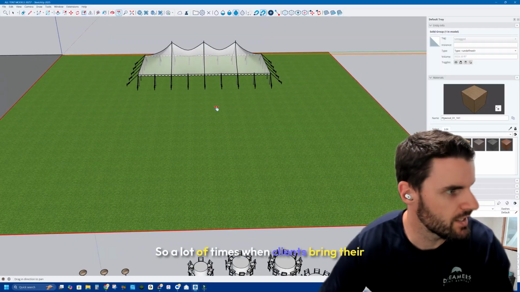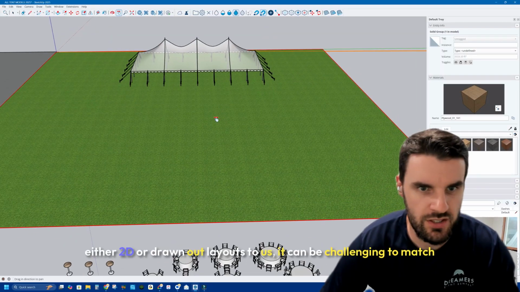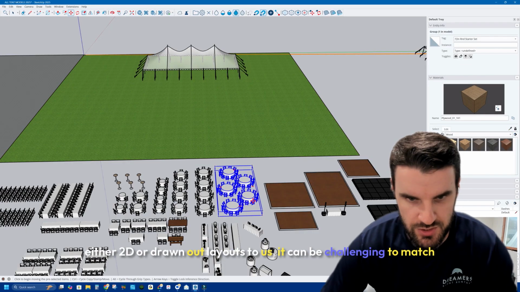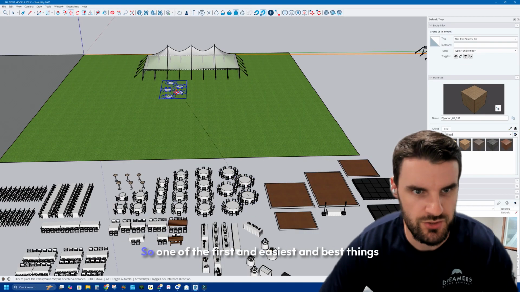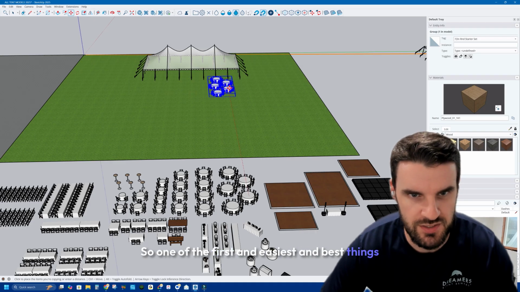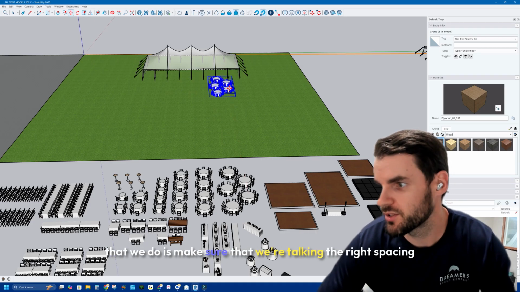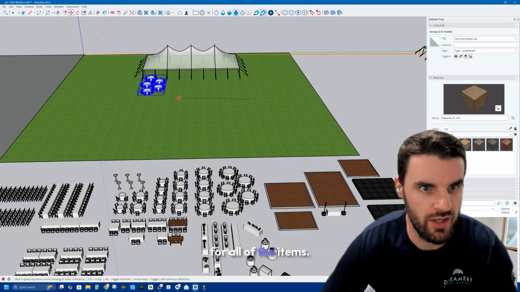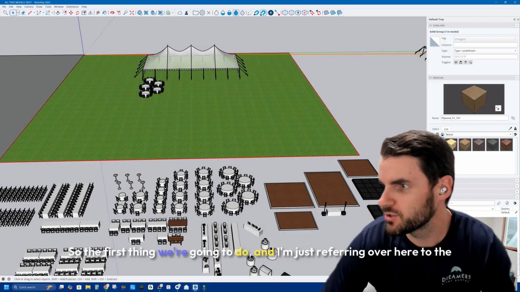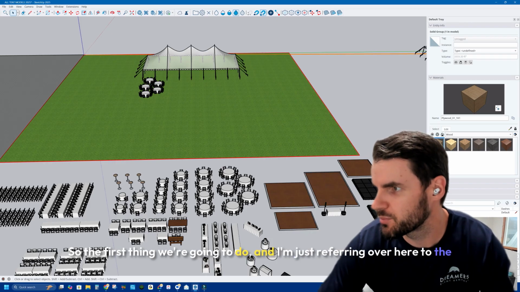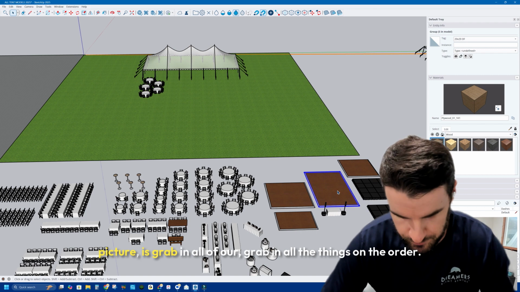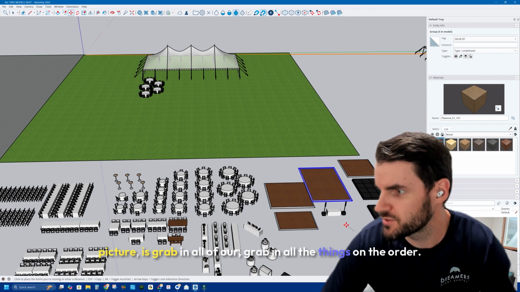So a lot of times when clients bring their either 2D or drawn out layouts to us, it can be challenging to match that because it's not fit to scale. So one of the first and easiest and best things that we do is make sure that we're taking the right spacing for all of the items. So the first thing we're gonna do, and I'm just referring over here to the picture, is grab in all the things on the order.